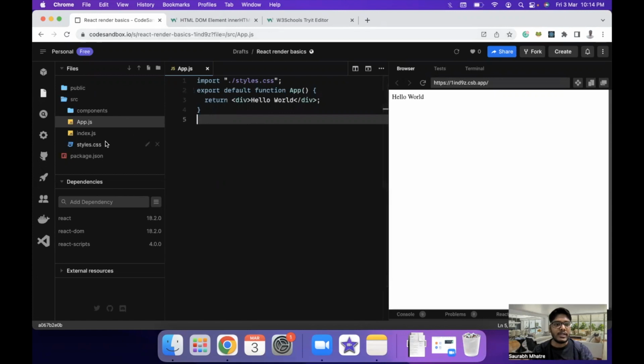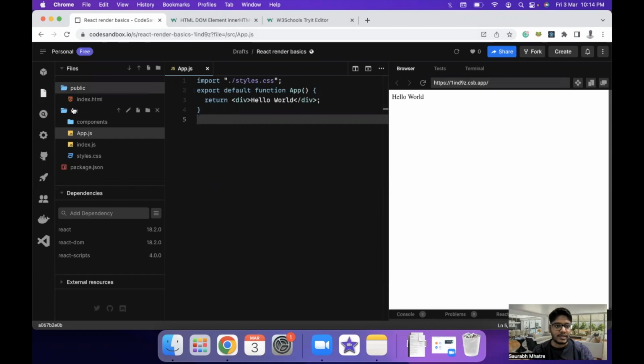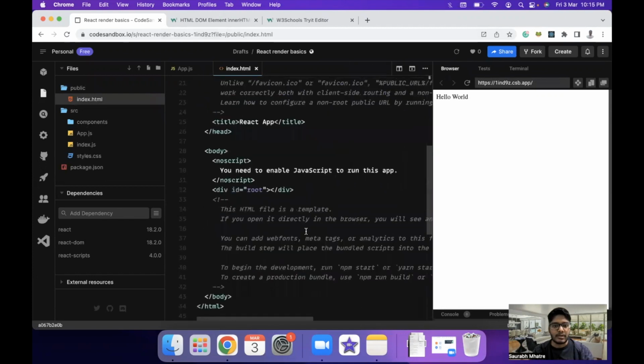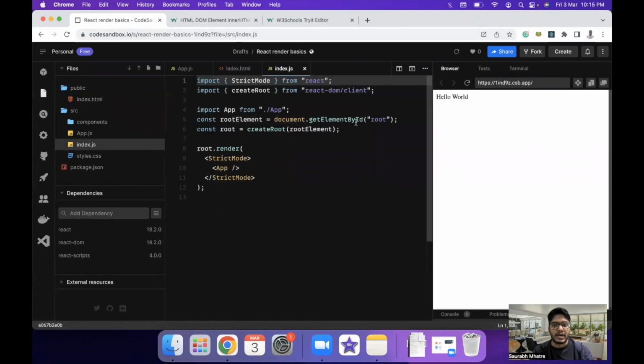So in any React.js project, the typical flow structure is there is a public folder, there is an src folder, and within the public folder we have the index.html. And in the index.html file, we have a div with id root, and this root element is accessed by index.js with document.getElementById root, and then we use the render method to render the React code within this root element.